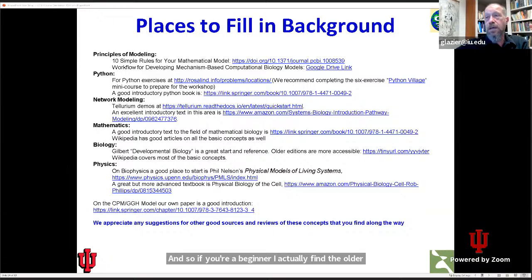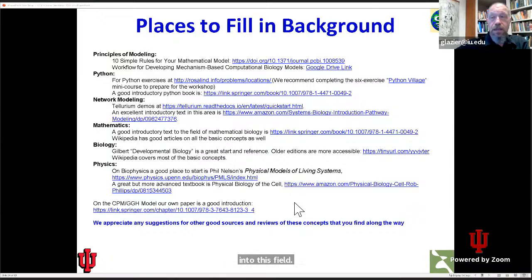For physics, there's a relatively elementary textbook. Phil Nelson's Physical Models of Living Systems is not a bad entree into this field. If you really want to dig in, Phillips' Physical Biology of the Cell is a fantastic textbook, but it is relatively demanding. So if you have a strong physics background, I strongly recommend that, Physical Biology of the Cell.